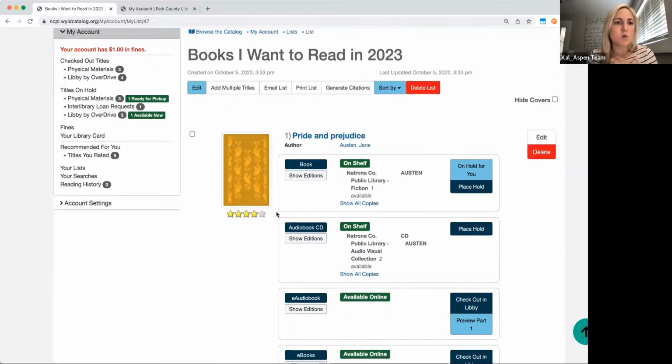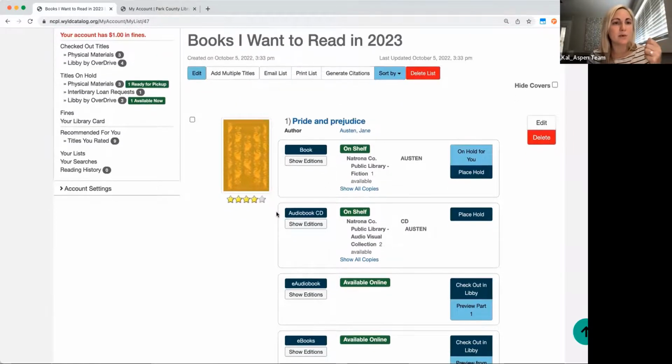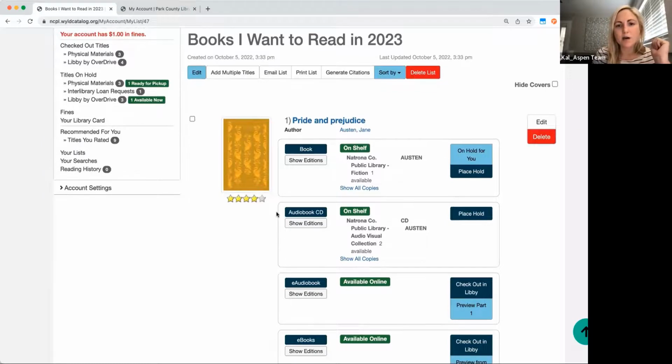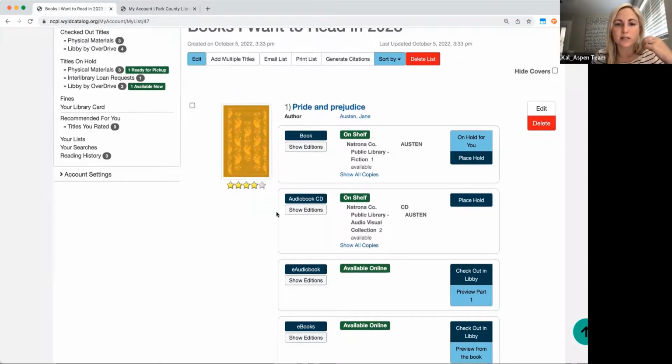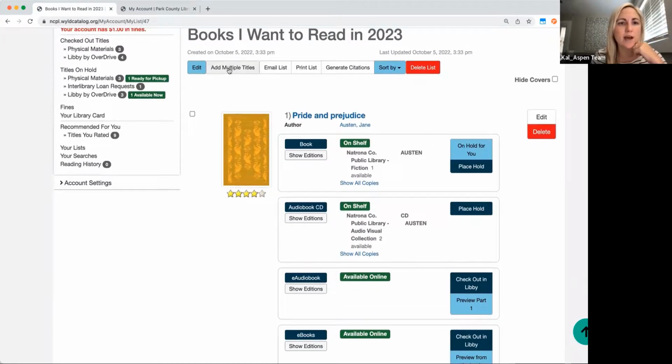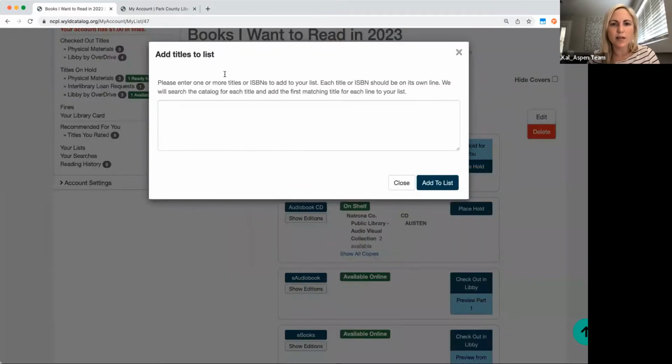So this is maybe more for staff, or maybe you have someone who has a list in hand or on their phone, and they want to add a bunch of titles to a list. So up at the top, we have this add multiple titles button. Instead of me just clicking on things and hitting add to list, I can add multiple titles.